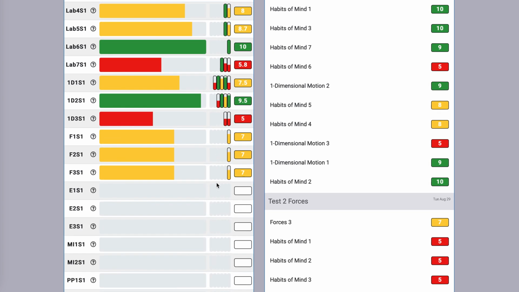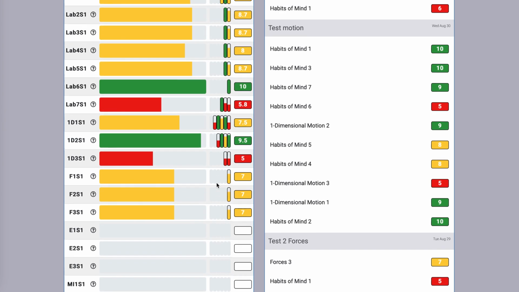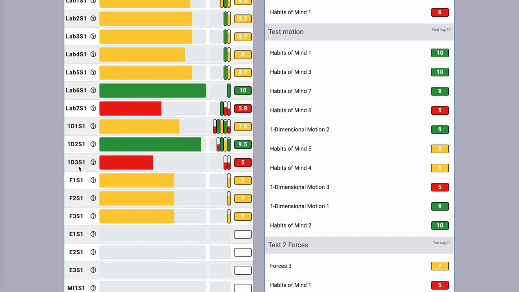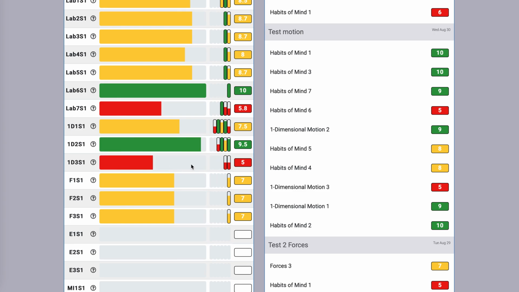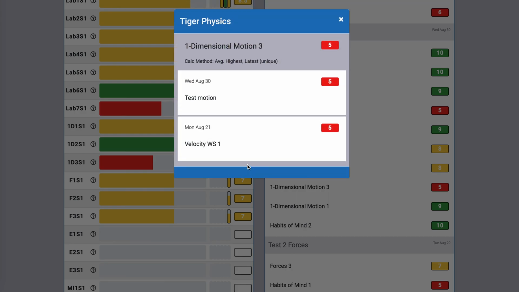If we look at some of the content standards, we can see in one-dimensional motion 3, which is about diagrams and things like that, there are 2 scores, and they are for a 5, and the way it's calculated is the average of your highest and latest score. Since both of them are 5s, that's a 5.